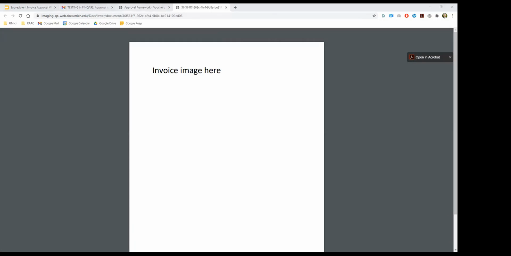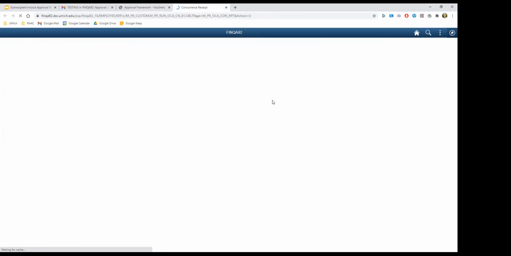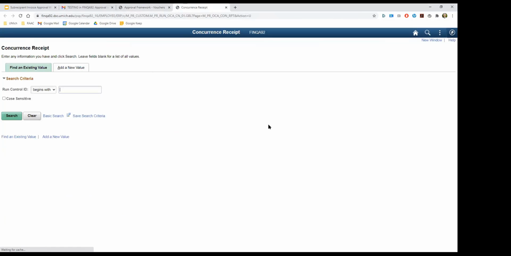And Raquel, maybe if you could just privately message me to make sure that you can see all these screens. So again, this would be an invoice that's added to the approval framework. If you need to generate that concurrence receipt, there's a process here which I went through before. And again, this is similar to running a report in mPathways as you normally would.